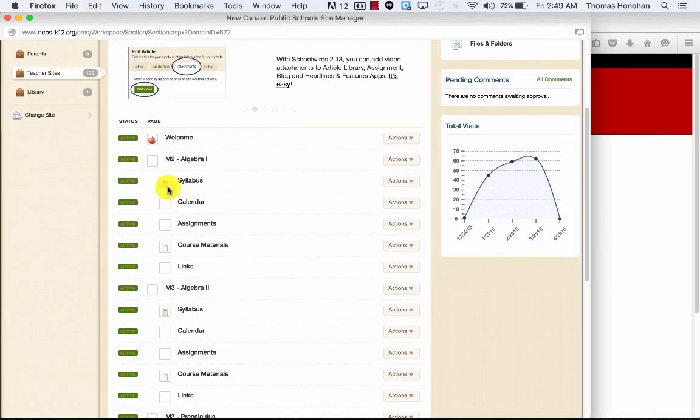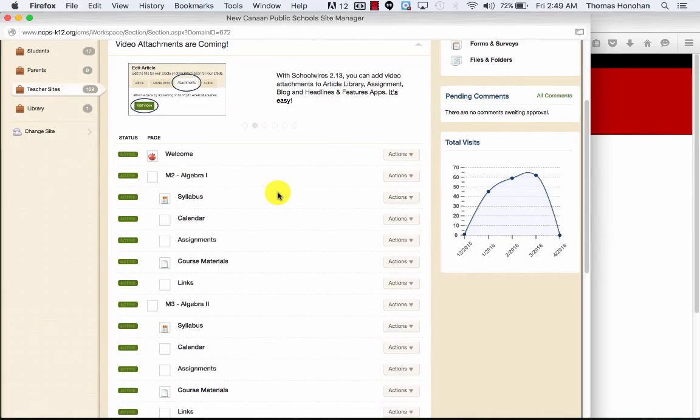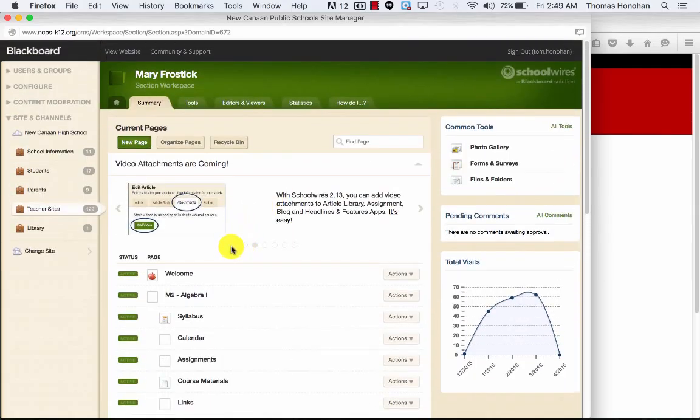What's also nice is you can turn an entire course off if you have a semester 1 and a semester 2 course, so you don't want to confuse folks. That's a nice feature about the interface on your section workspace. So let's talk about this welcome page that I was talking about.